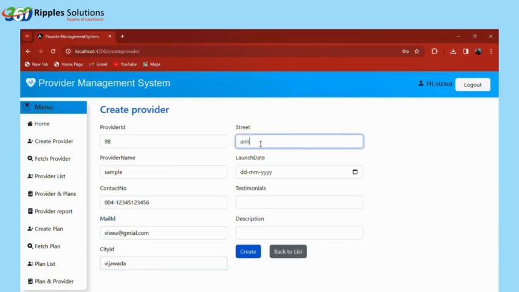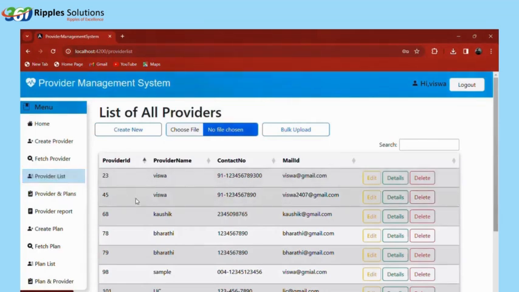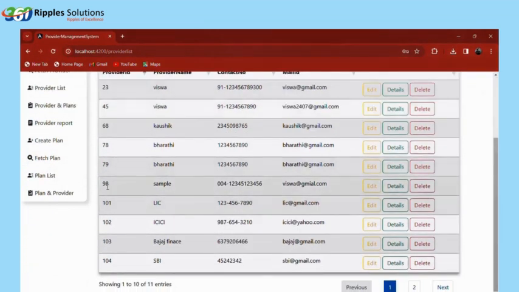Then the street name, and then the launch date, and then some testimonials and descriptions. And then if we click create, the provider will be successfully created. We can see in the provider list, this is my provider list, the provider 98 sample is created. For demo purposes I have created this.